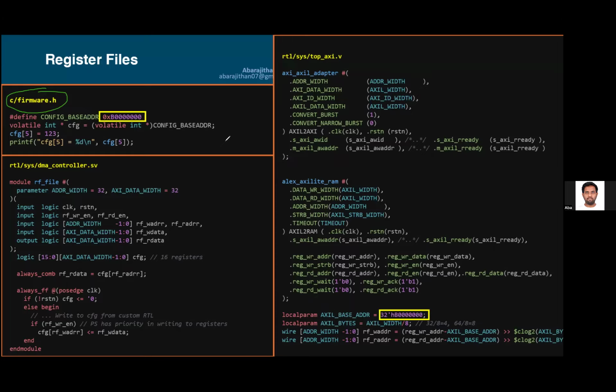So that will be, let's say, this one. This is C code, right? And then we cast this as a volatile int. Why volatile? You tell the compiler that this value can change from outside the control of the compiler. That way the compiler will not try to optimize it too much.